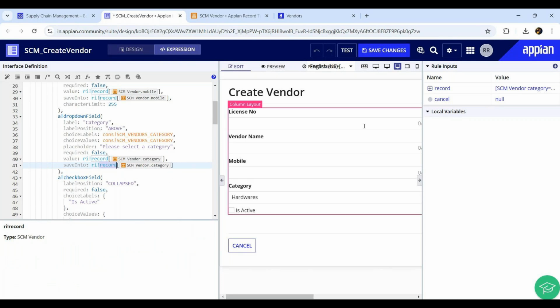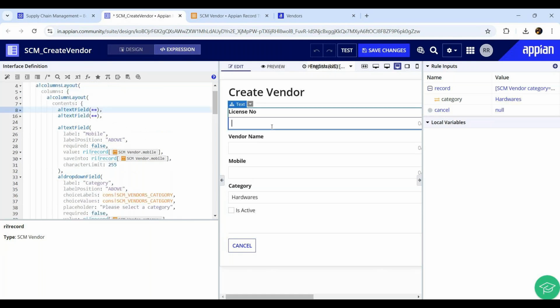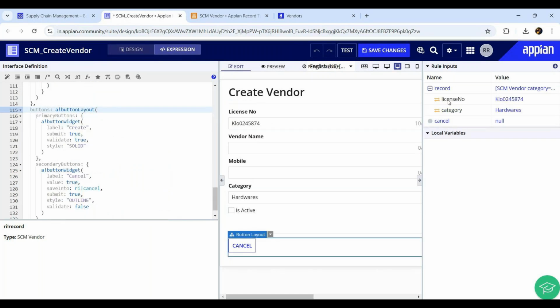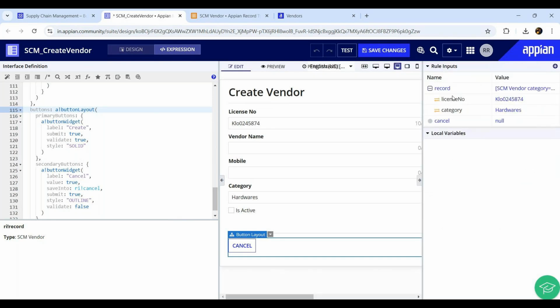So if you see here, for category we have hardware. Now if I go to the license number, let's say I put a value like this, you will see that the license number also has the same value that the user is adding here. So this is a way that we can provide the values for all the fields and capture them into the variable. Right? This is a variable that is being created, and this variable is called rule input. Okay.